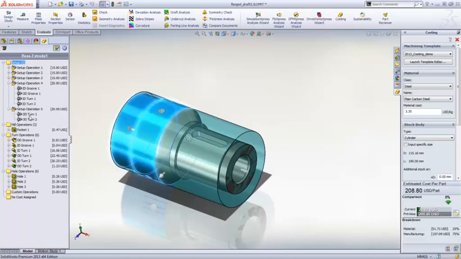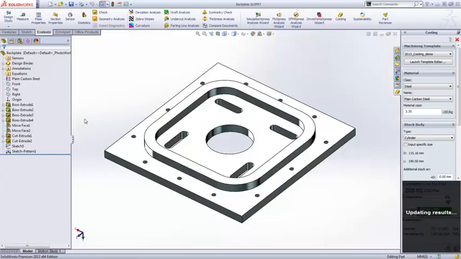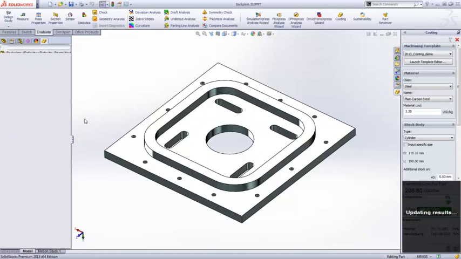You now also have incredible flexibility in configuring setup costs. Simply drag and drop one or more setup costs between setup operations to group the tasks based on your specific machining sequence.